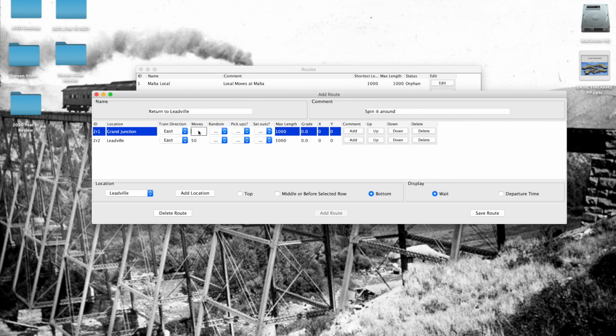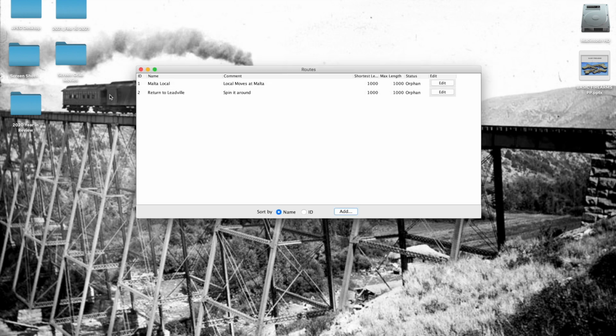All right, and then 50 and 50, I've got a total of 15 cars. So once again, I always want to be able to accept all 15 of my cars, just in case the computer generates a 15-car train. You always want it to be able to generate what you actually have for your staging. All right, that route is complete. So now I've got 2 routes. I've got the Malta local and the return to Leadville.